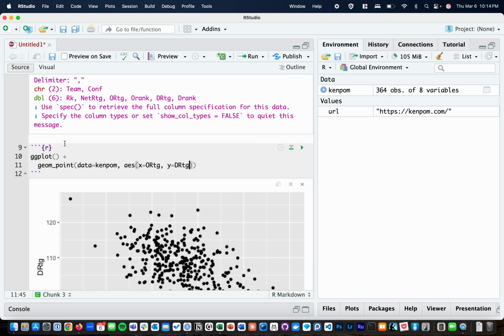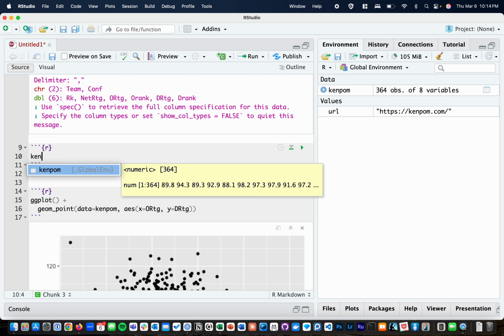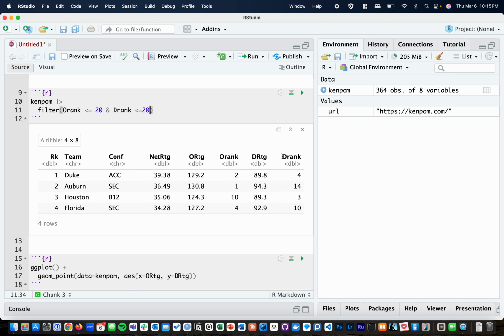Now we've got to start making some data frames. So let's do KenPom, and we'll do filter where offensive rank is less than or equal to 20, and defensive rank is less than or equal to 20. So basically, show me all the teams that both have a top 20 offense and a top 20 defense. There's 4 teams: Duke, Auburn, Houston, and Florida.